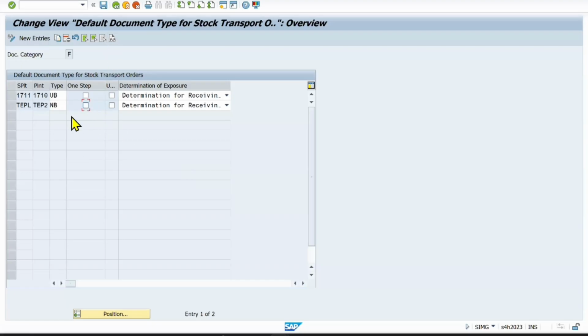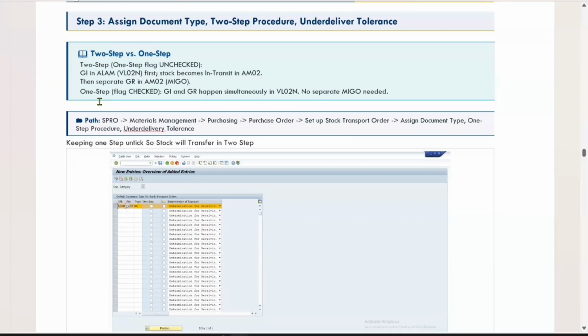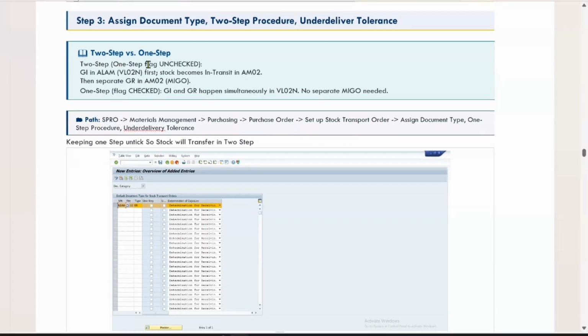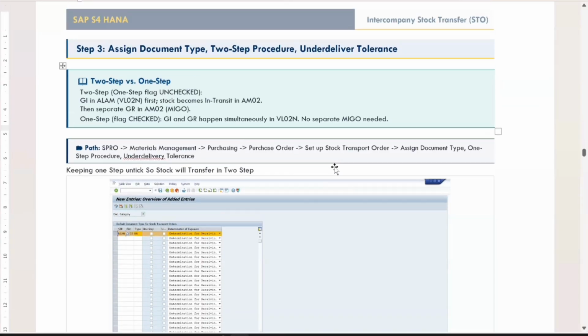As of now I'm doing the 2-step process. Just leave it unchecked and you can proceed with this. So here I have mentioned the 2-step flag is unchecked; for 1 step the flag is checked. In two step, goods issue will be done from the supplying plant first, then the stock will be in transit, then a separate GR will be done. For one step, GI and GR will be done simultaneously, and no separate GR will be executed.